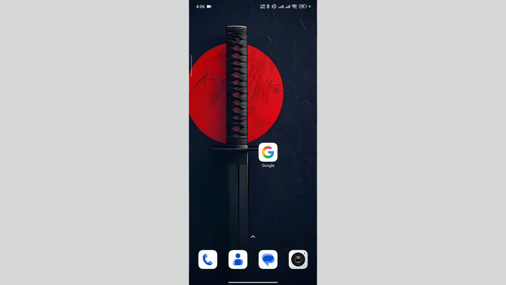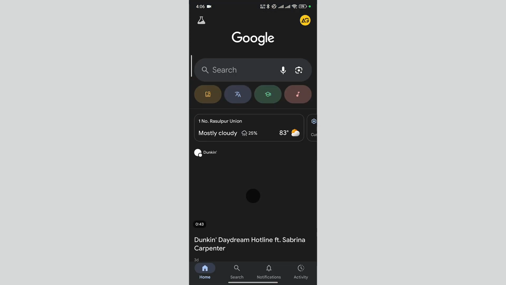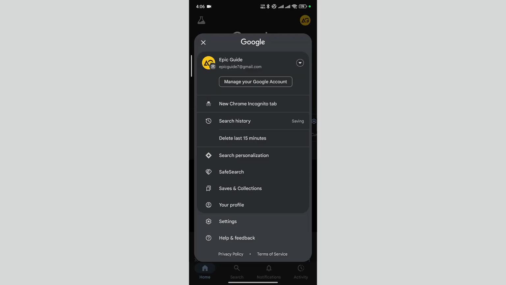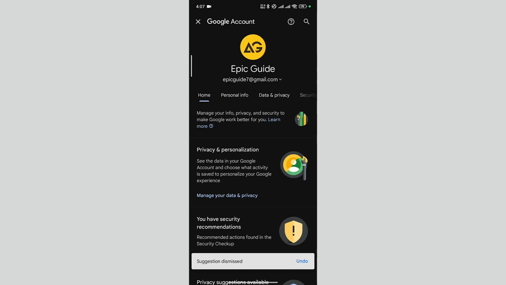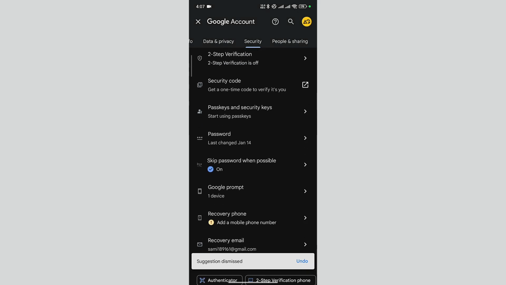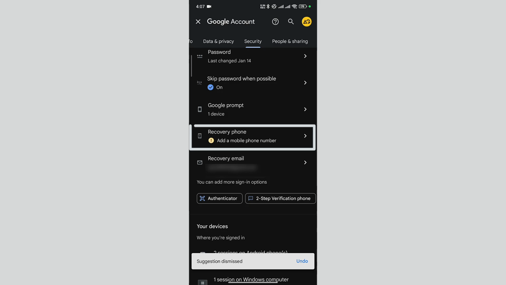Let's launch the Google app. In the top right corner, tap on your profile icon. In the pop-up menu, click on Manage your Google account. In the top menu, go to the Security tab. In the Security tab, scroll down and look for Recovery Phone.